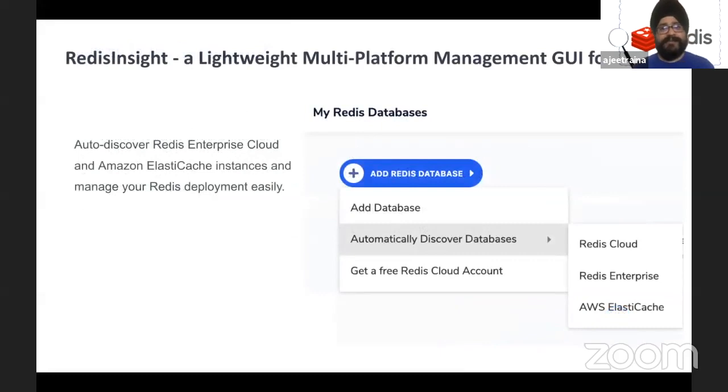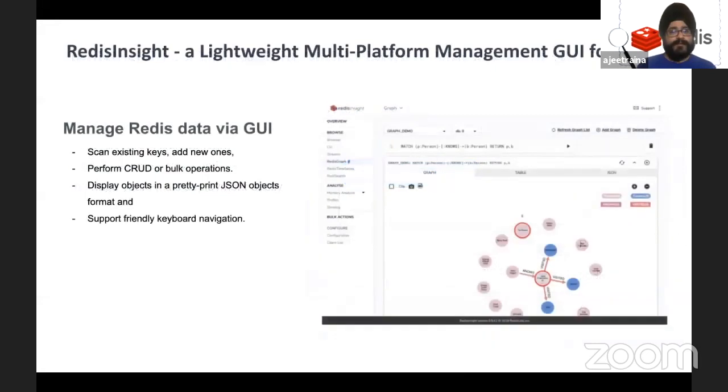Redis Insight is a lightweight multi-platform management GUI. So you can see on the screen, I can add a database manually, as well as auto discover Redis Cloud. Redis Cloud is an offering where you can host your own Redis server on the Redis Labs cloud itself, and that is powered today by AWS as well as GCP. You can do a lot of stuff around it. Maybe I can show you in a demo.